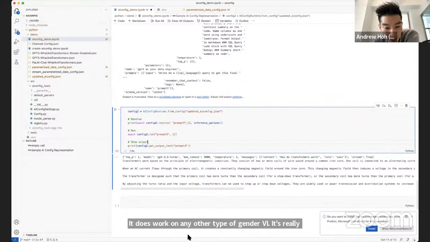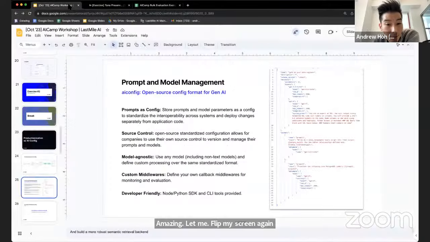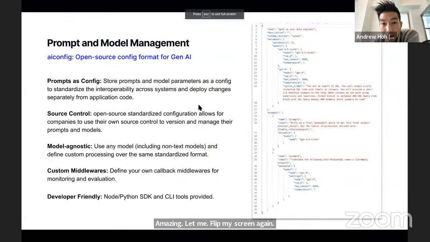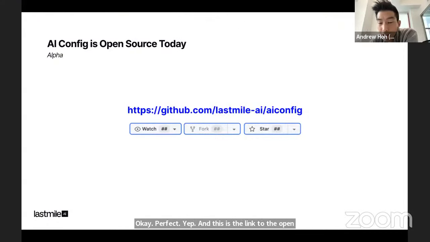Amazing. Let me flip my screen again. Okay. Perfect. Yep, and this is the link to the open source repo. Feel free to watch it, star it. It's an alpha. We did it just today for this session, and so excited to hear your feedback and see if it makes it a lot easier for you to build your AI applications.